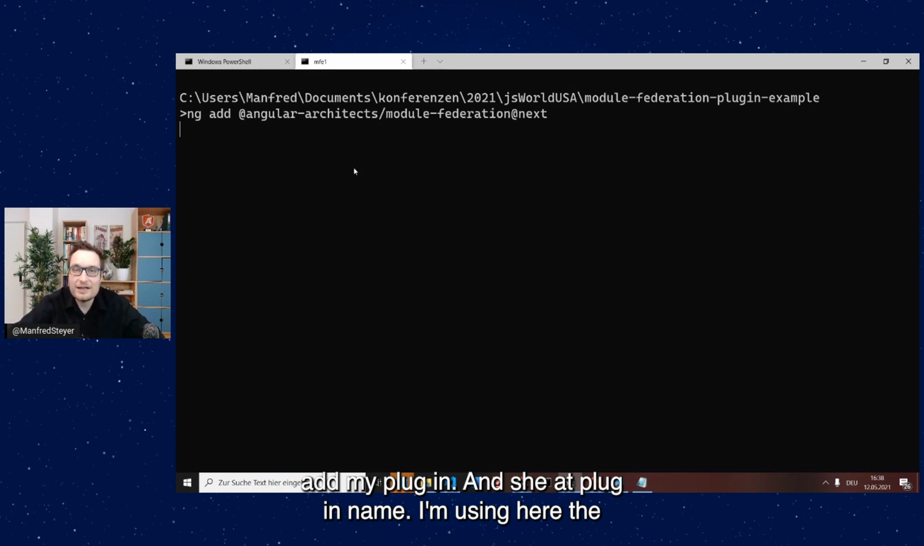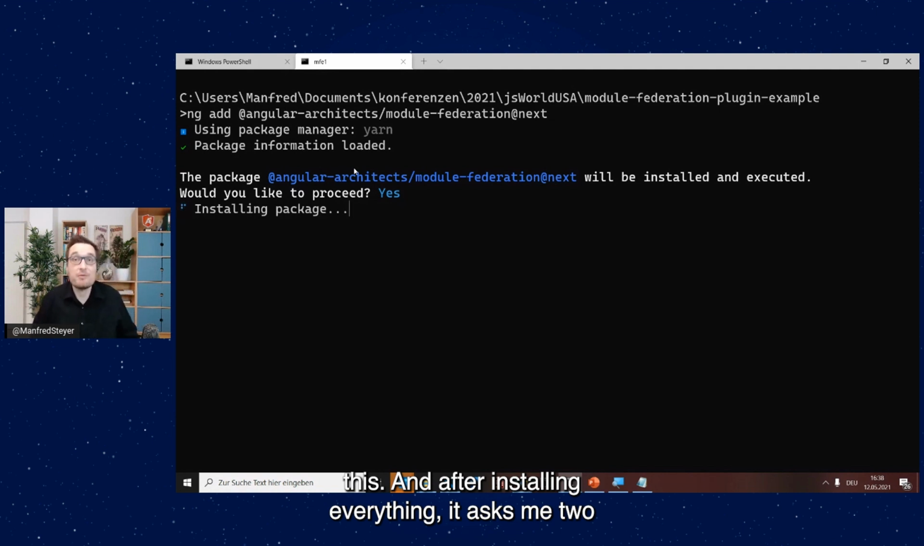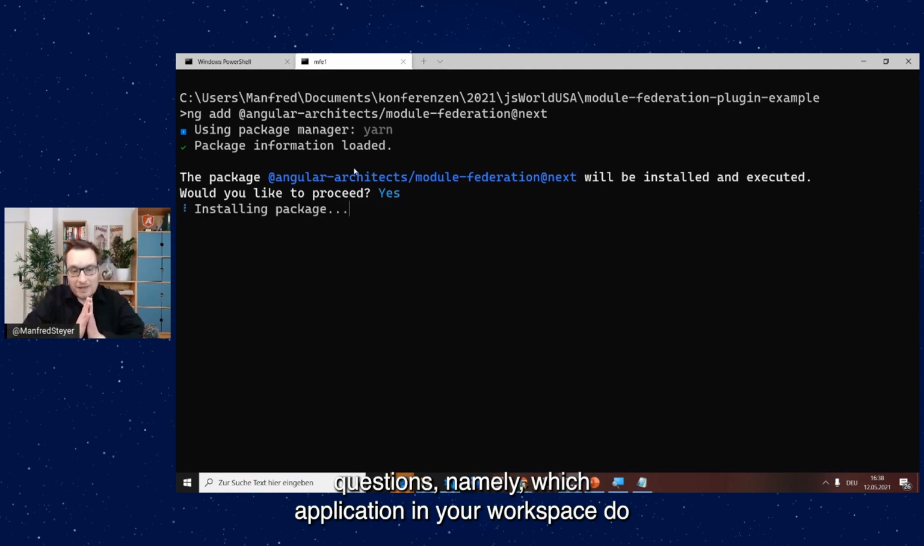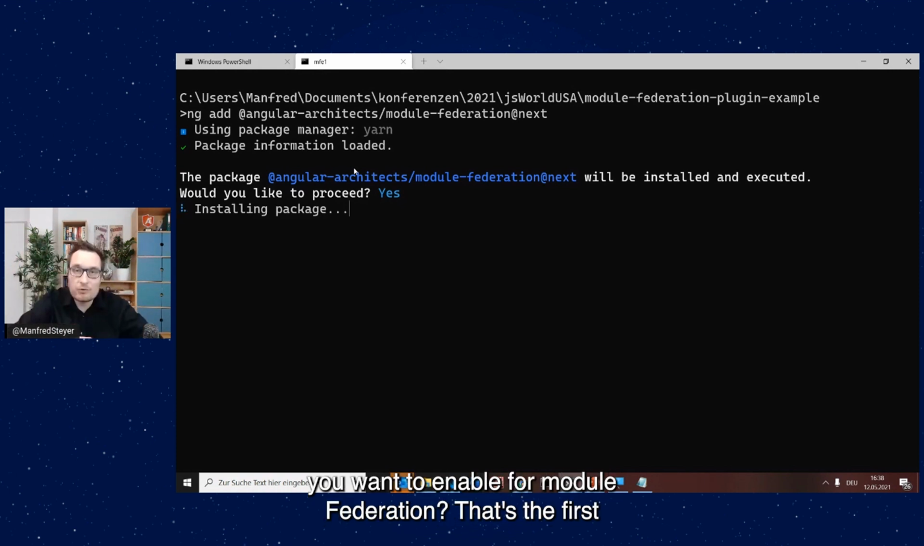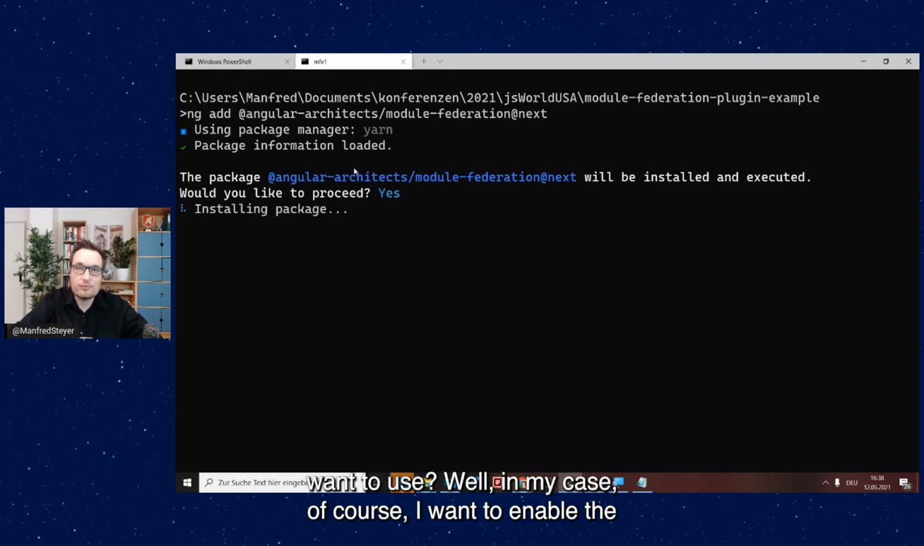ng-add, plugin name. I'm using here the newest version. And I'm saying, yes, of course, I want to install this. And after installing everything, it asks me two questions. Namely, which application in your workspace do you want to enable for module federation? That's the first question. And the second question is, which port do you want to use?